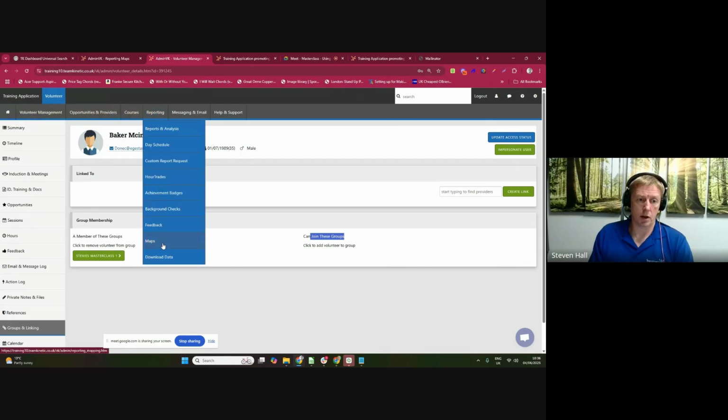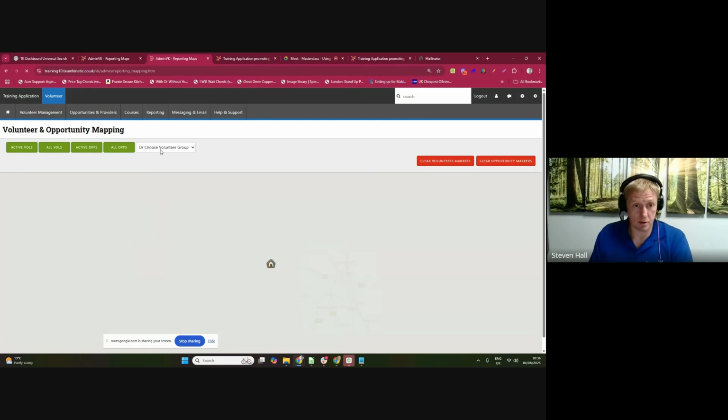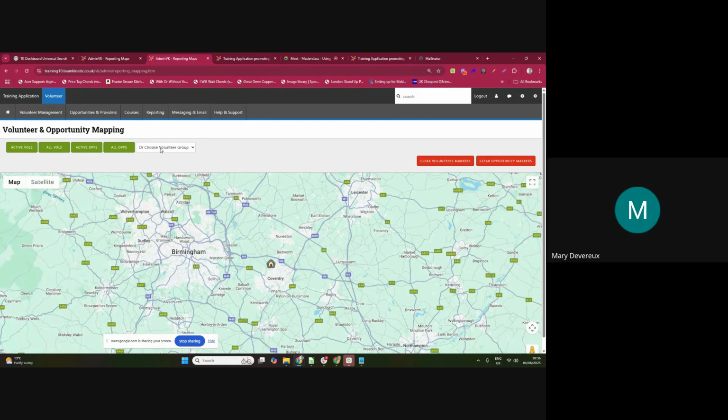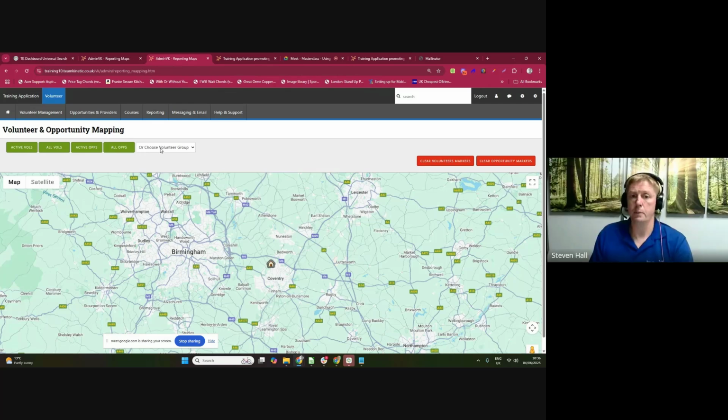That last bit is just going to the volunteer's profile page, but the maps bit is reporting and maps, which allows you to search for them geographically. If you create a group on an opportunity or restrict them to that opportunity, if additional people come in on that opportunity, do they get included in that group? No. The group is separate from the opportunity.